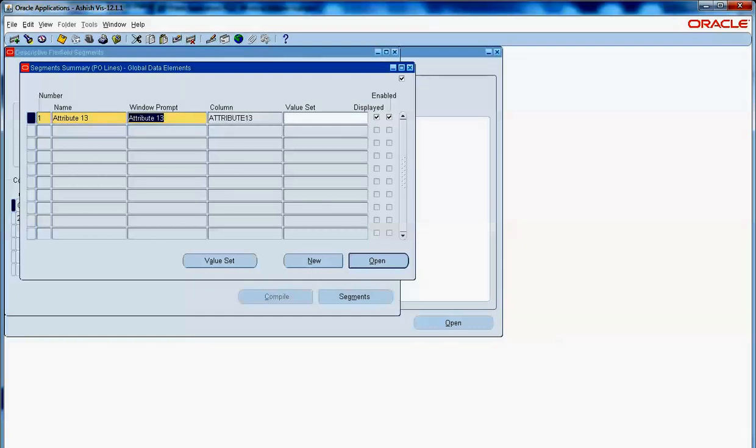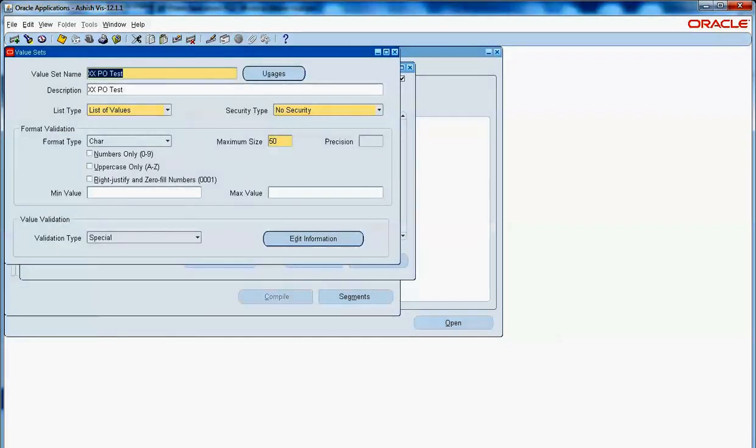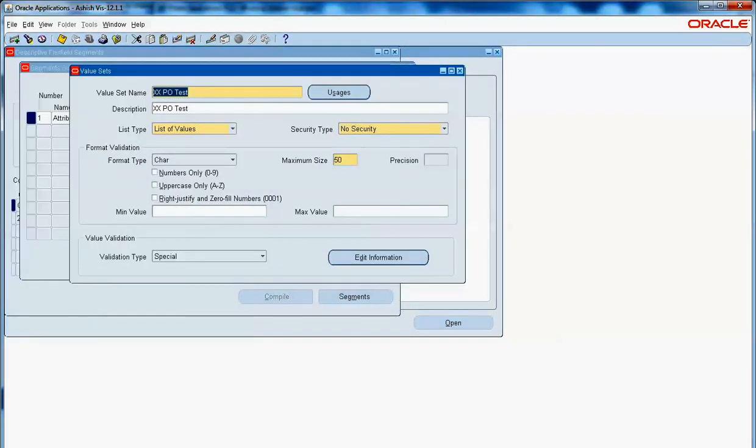The way to make non-editable DFFs is we have to attach a value set, and that's going to be a value set with a validation type of special. I've already defined that kind of value set. Let's attach it and see. I will show you what really governs this.